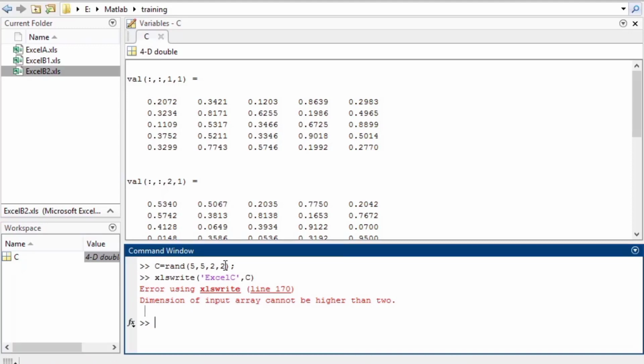So what we should do is to transform this 4-dimensional matrix to a 2-dimensional one. The first dimension will be 5, and the second dimension will be 5 times 2 times 2, which is equal to 20. So it's a two-dimensional matrix. We want to create it, transform C. So I create a new name for it, and the code we use is reshape.